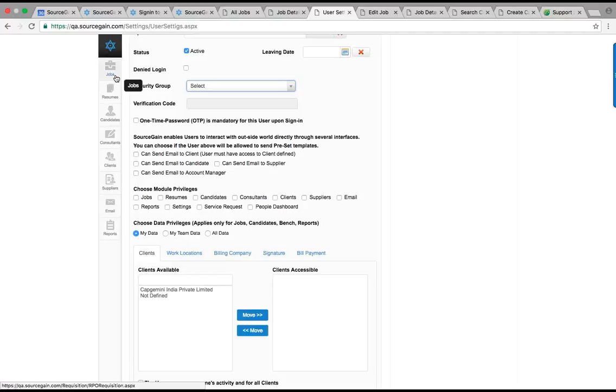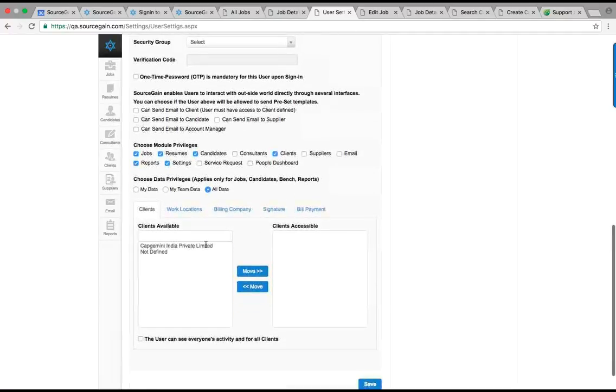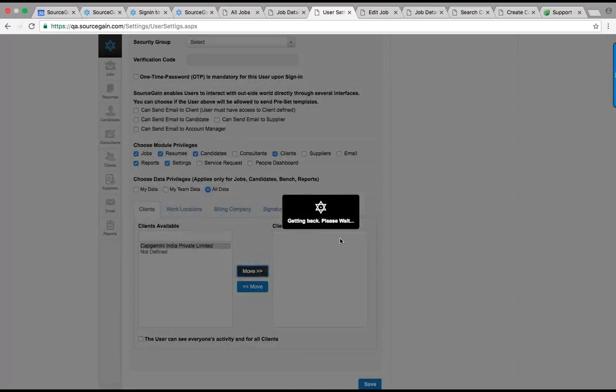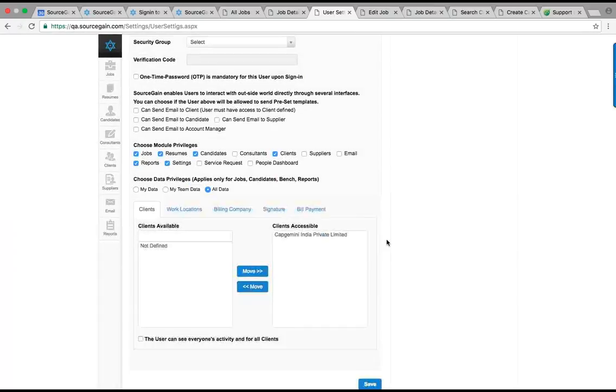Now, in order to get the access level defined for different modules, you need to choose, most of the time, jobs, resumes, candidate, client, reports, and settings. In data access, you need to choose all data. For client access, you need to choose Capgemini. And then click on save.